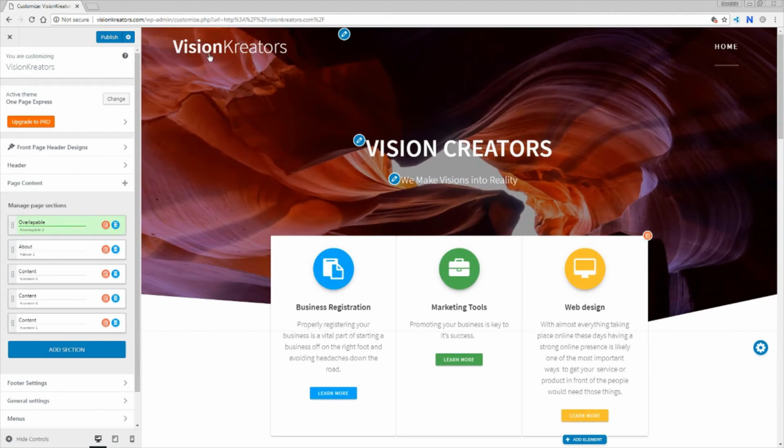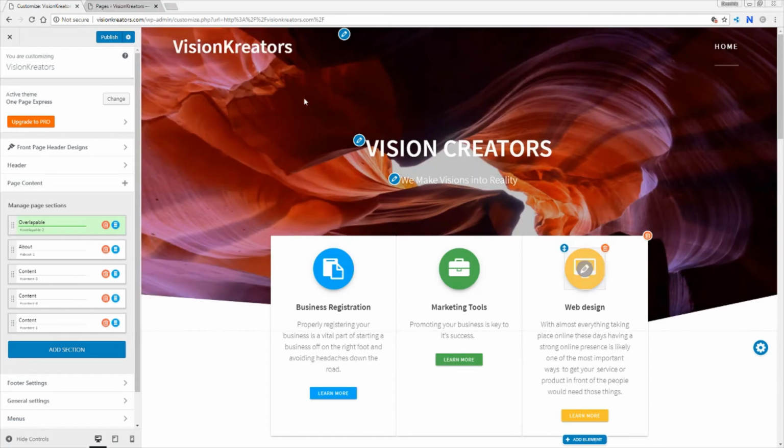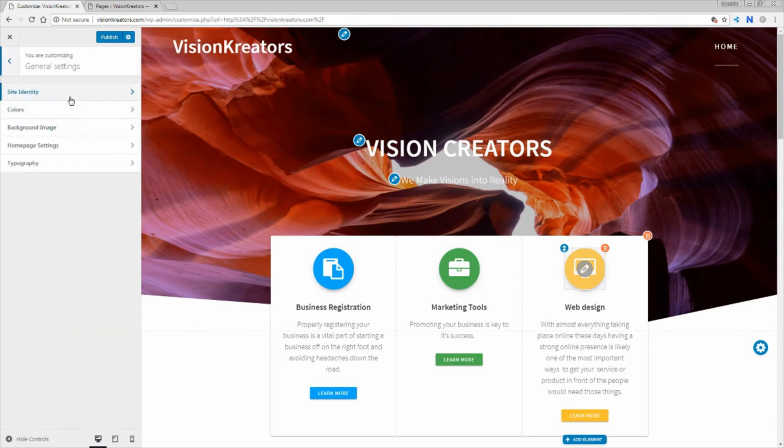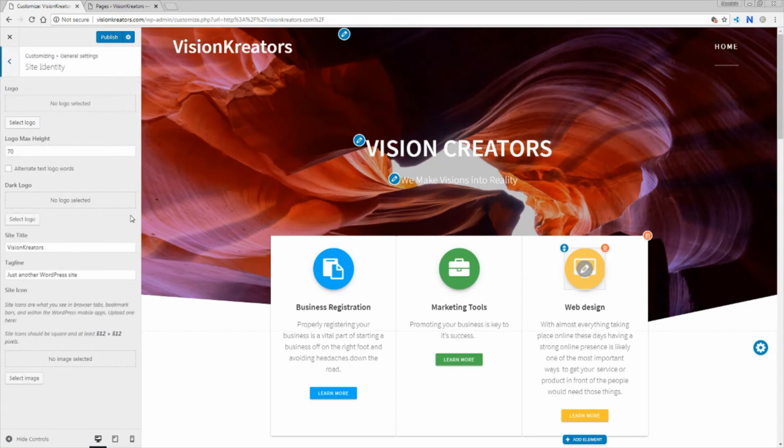As you can see, I used Vision Creators with a K because Vision Creators with a C wasn't available. But in the actual site, I'm going to spell it correctly with a C. So what I want to do is get rid of this Vision Creators up here in the header section. How we're going to do that is scroll down your menu here and go to General Settings. Then under general settings, you'll see a site identity tab. Click on that. And then, look right here, site title, it has the name right there.